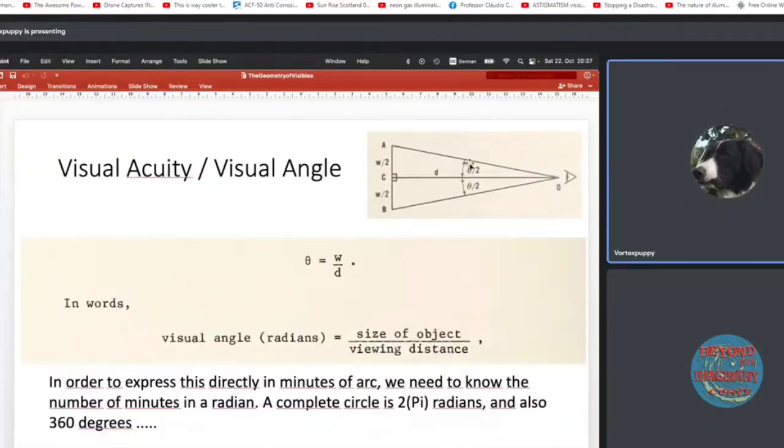The visual angle is basically the height of the object, or the width of the object if you were looking at something horizontally, but let's assume it's still an eye chart. It's the height of the object divided by the distance from it. That gives you the visual angle in radians. And again, I'm using this concept of radians without specifically defining it, but the radian is a way of intrinsically measuring based on the radius of a circle.